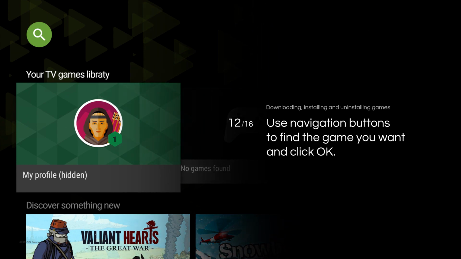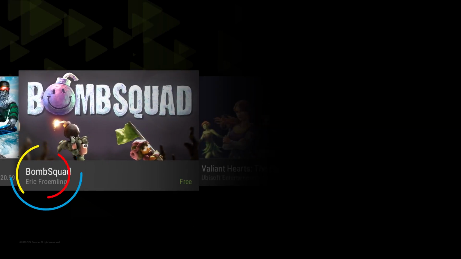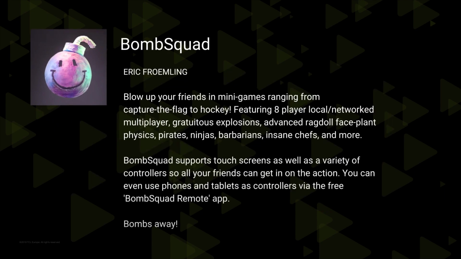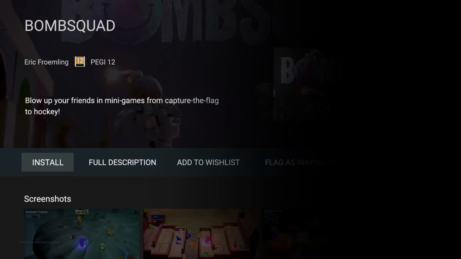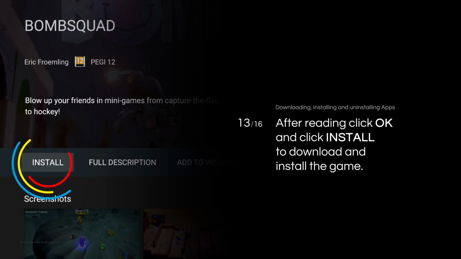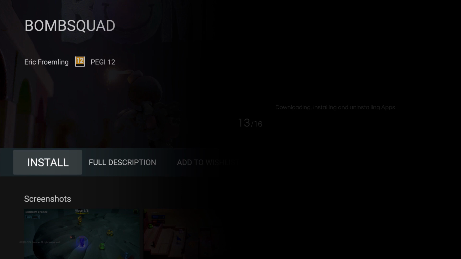Use navigation buttons to find the game you want and click OK. Now you can read a game description. After reading, click OK and click Install to download and install the game.